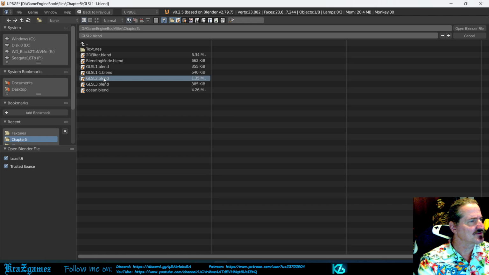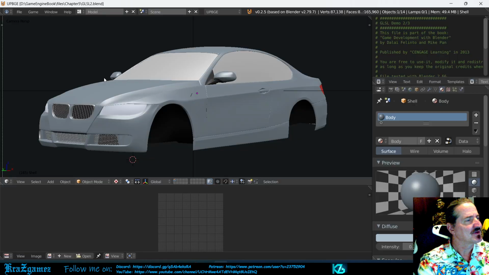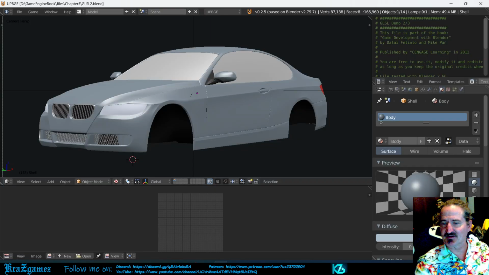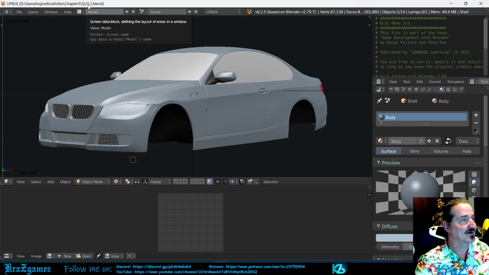Well, I put 2.2, but there's just 2. So guess what we're going to do? We're going to click on that one. Yeah, it's the car. Okay, so this is correct. GLSL2 is what we're working on right now. I don't know why they put 2-2. It must have been in there before.